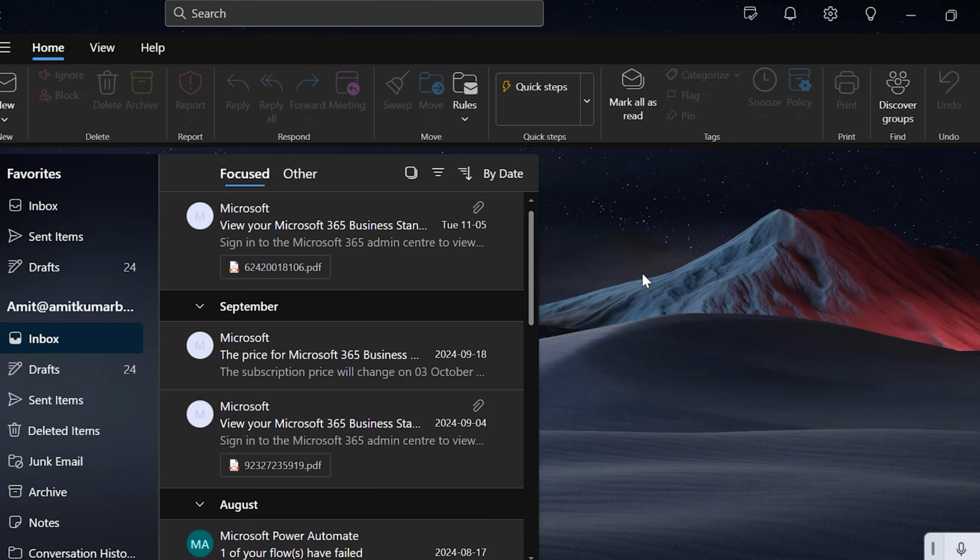Now check out categorize emails based on keywords. How it works: the specific keywords are those commonly found in emails. These could be names, project titles, topics, or frequently used phrases, for instance, project update, meeting agenda, or client name. So let's begin with how we can execute this rule.